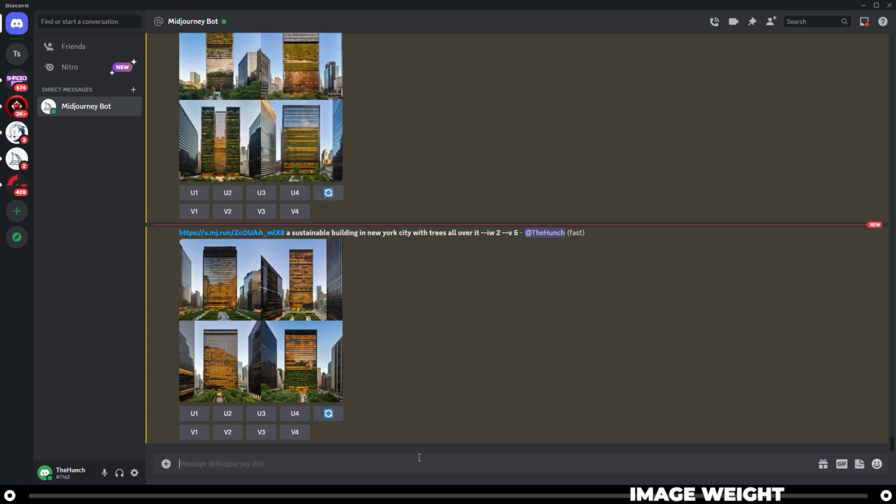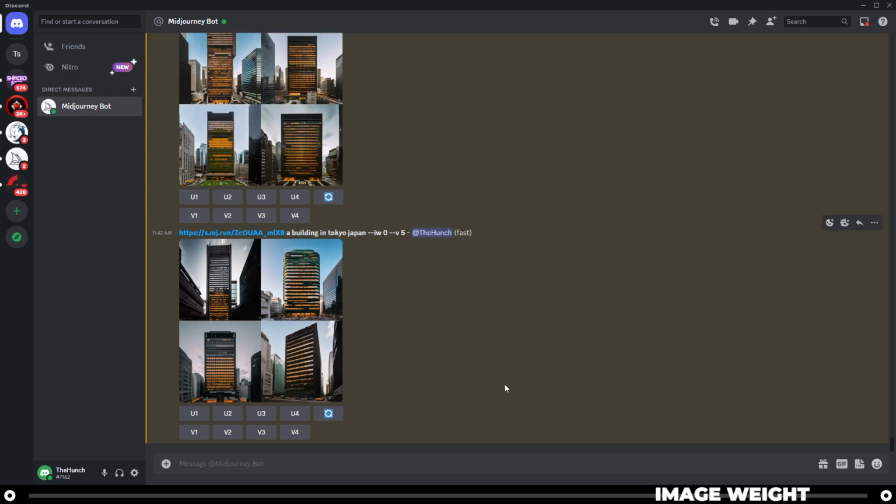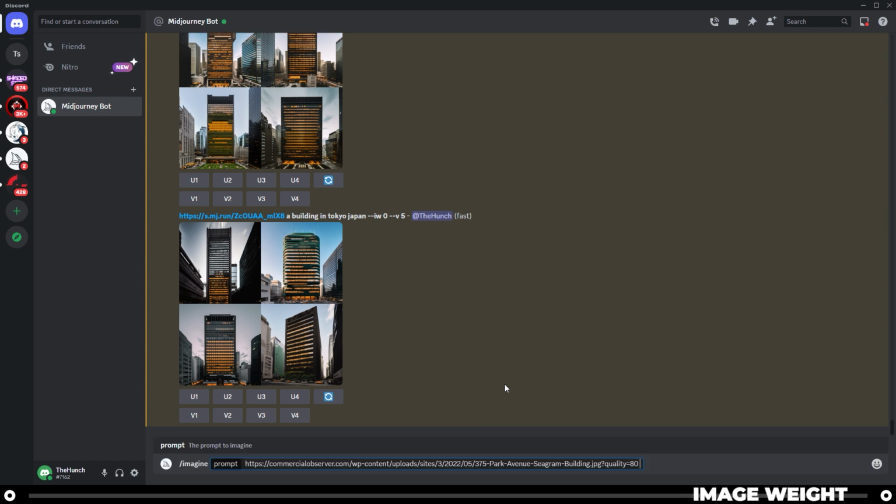Image weight is default at 1 and can be anything between 0.25 to 2. The higher the image weight, then the more effect the image will have on the render. I'm going to run 3 different prompts. 1 is going to be without the image weight. 2 is going to be with the image weight set to its highest value, which is 2. And then I'm going to do one where the image weight is set to 0. And let's do a sustainable building in New York City with trees all over it.